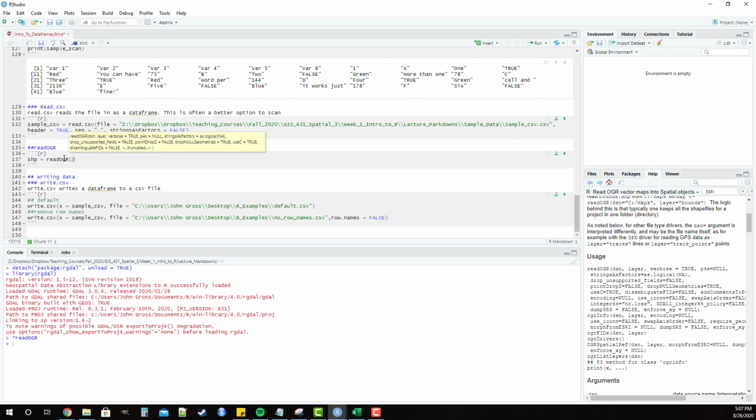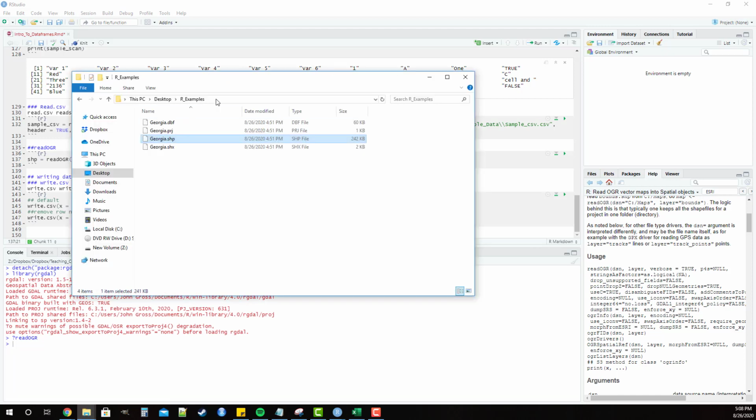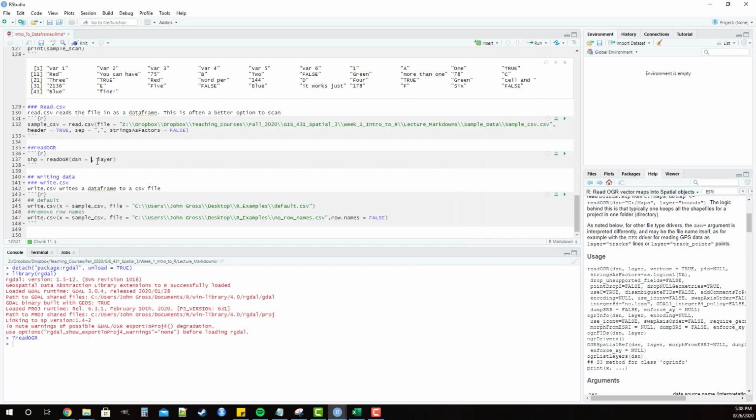So we're going to use readOGR. And you'll see the contextual menu pops up. That's how we know we spelled everything right. We need dsn and we need layer. So again, dsn is going to be the path name to where we have the data stored. In this case, it's going to be the folder on my desktop. I just left-clicked, Control-C, Control-V to bring that into R. And I put quotes around it, and then fix the backslash issue, like so. That's all we need to do for that.